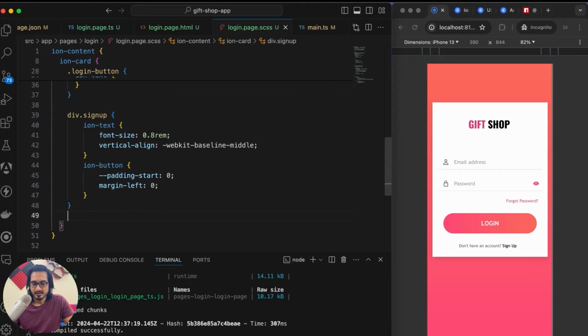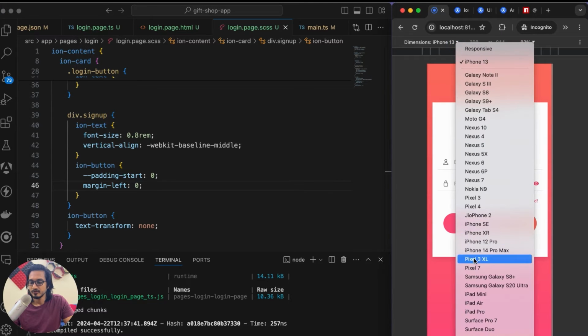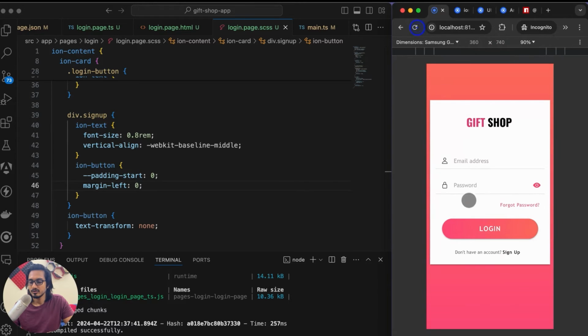Alright, now finally, on all the ion buttons, I don't want any text transformation. So whatever I have passed, it should be in the same way. If you are working with iOS and Android also, the design should look the same.